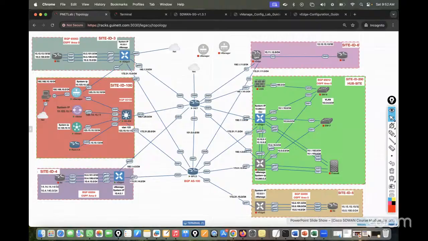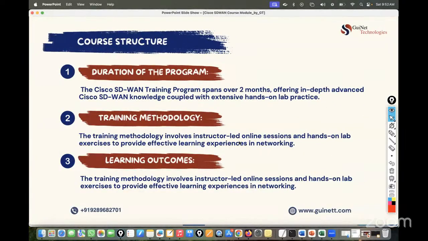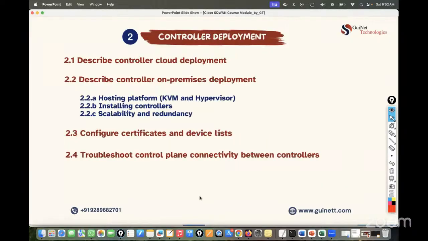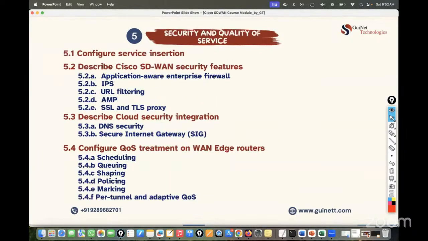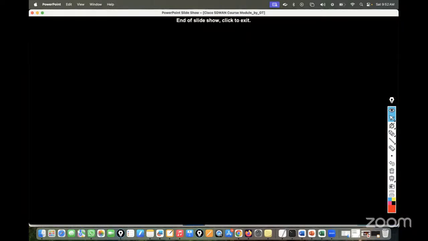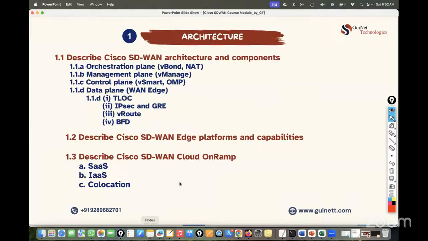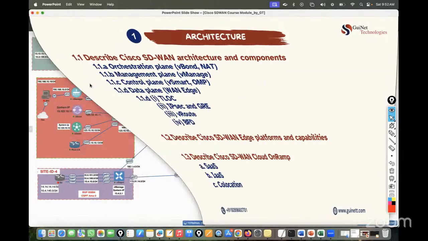You can see, probably, let me show you. They removed it from the syllabus, but I'll cover it. They have just changed it here, you can see cloud onRamp. So these are the terms you have to understand. All right, okay, so don't worry.